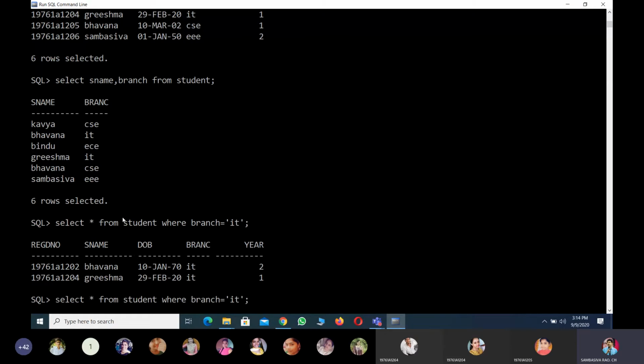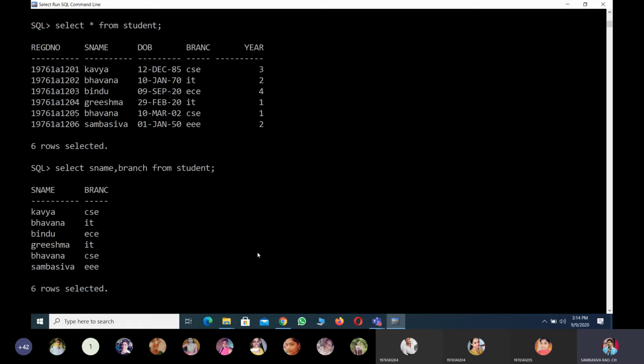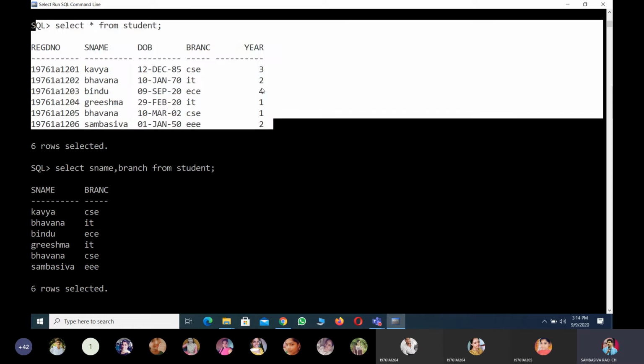Okay, so if you are going to check not only the branch but by using a year, here I'm representing that whose year is the second year. The second year students are two students that we have, Bhavana and then Sambashiva. So cross check with the original table. This is the original table, like that.